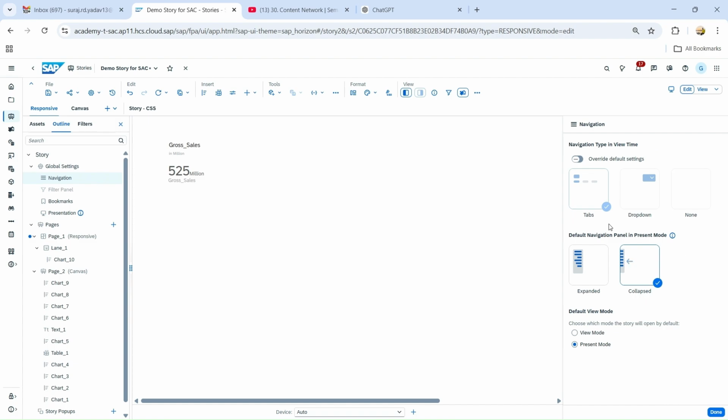Okay, so if that is the case, this is the view time navigation type. Whether I want a drop down or none, this will override the default setting. Here we provide the default setting, but instead of this, if I want to override this setting, I can go with a drop down or none. When I develop the story, I will show you how all these options work.